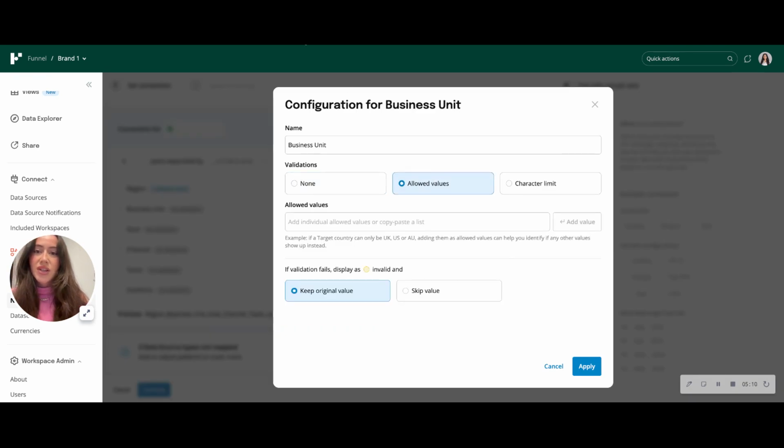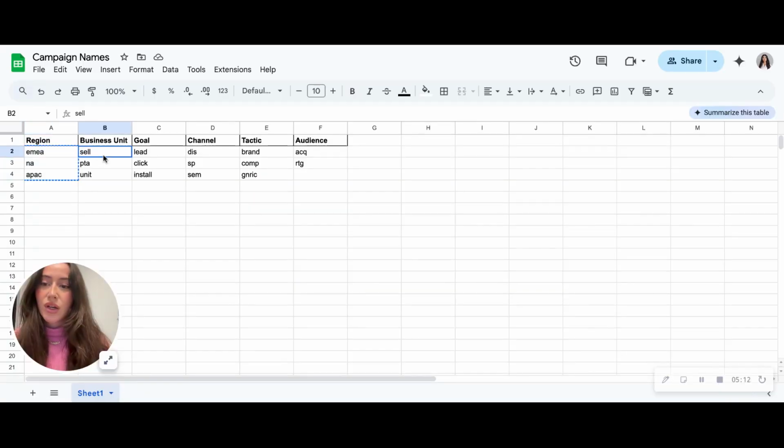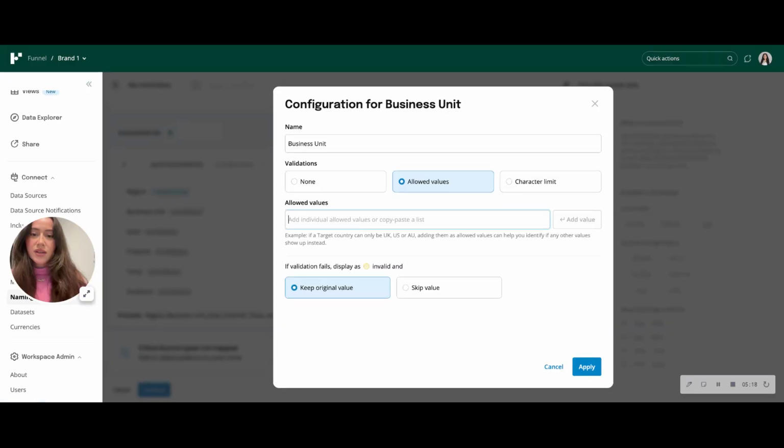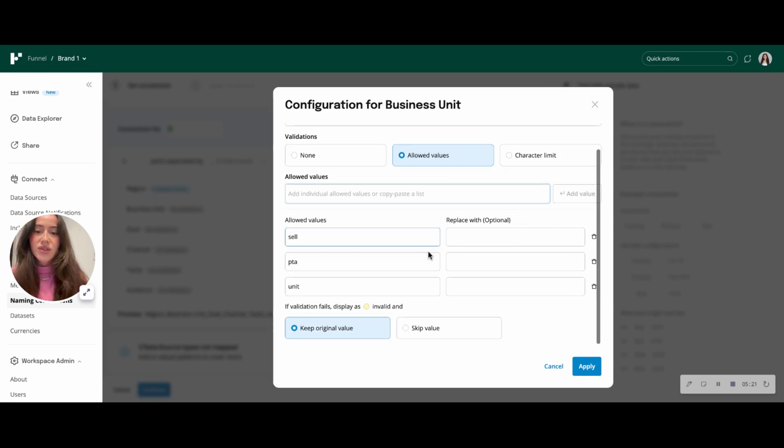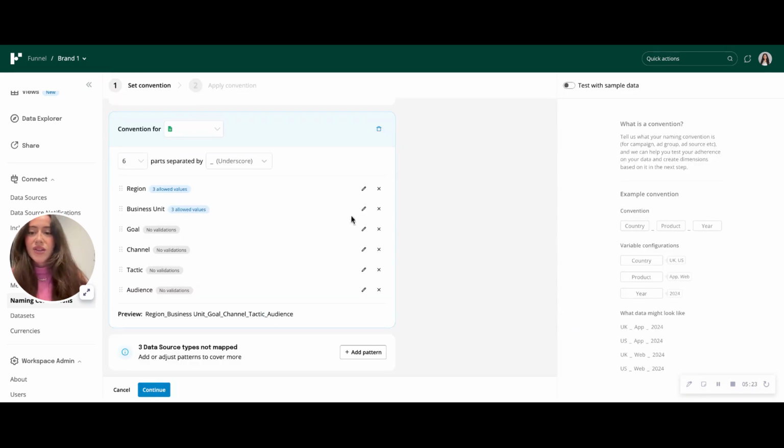I'll go into allowed values, copy the allowed values for the business unit, jump back into Funnel and paste those. And I'll do the same for the rest of the variables. Being able to copy and paste those values makes it super easy to work with large data sets.